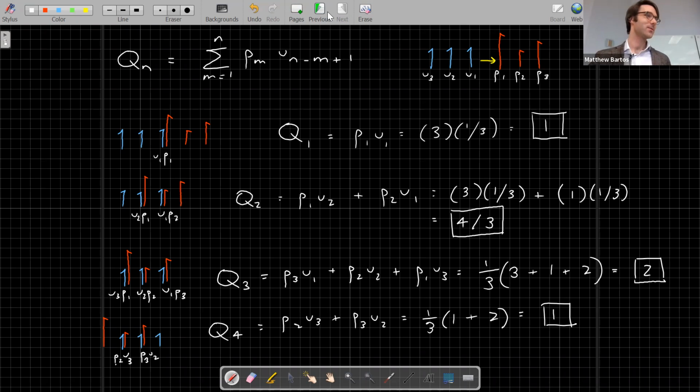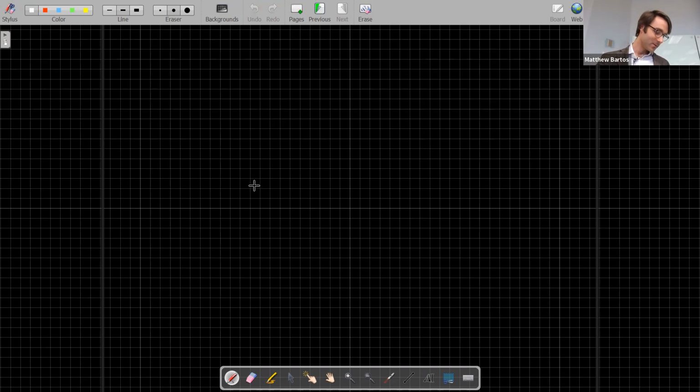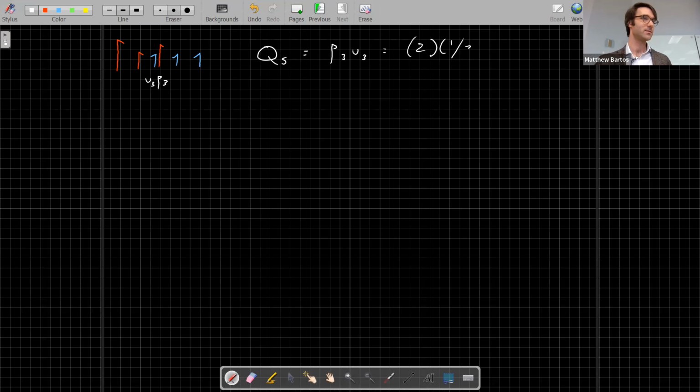Let's do this for the final step. We move our unit hydrograph over 1 to the right again, and now we have only this one overlapping. This is U3, P3. Our discharge at time step 5 is equal to P3 U3, which is equal to 2 times 1/3, which is equal to 2/3. Let's go ahead and plot out the results.